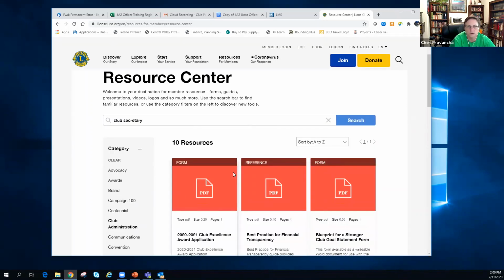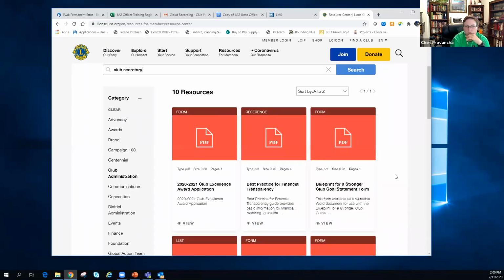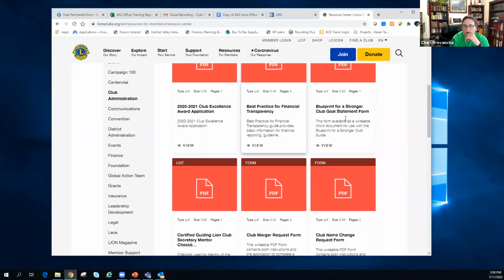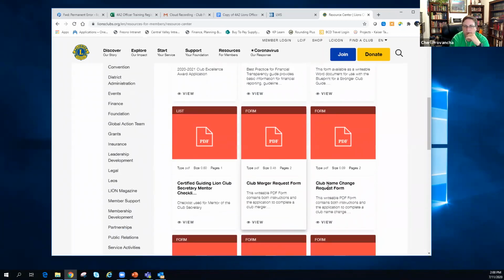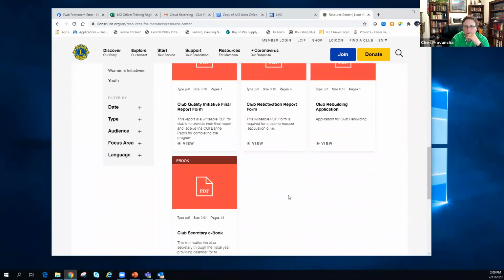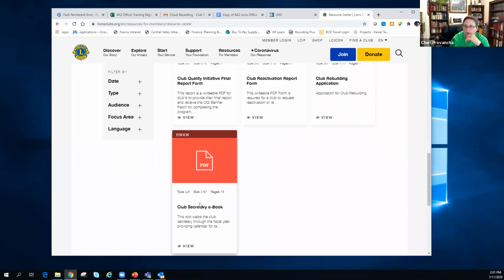So there's 10 resources associated with club secretary. There's that Club Excellence Award application again. Here's all of the finances, guiding lion, club secretary ebook. Same thing is there for the president. If you put club president in there, your club president ebook will come up.